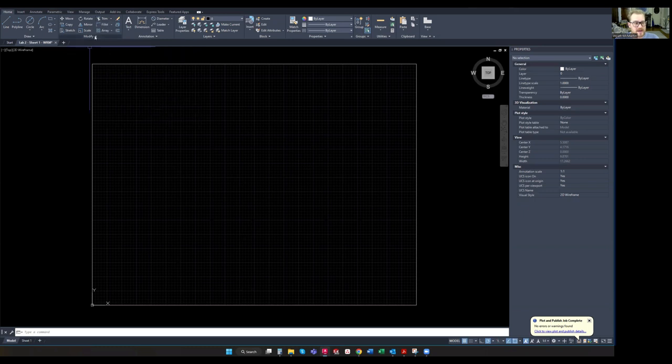We're going to use break, which is not actually in here. You're going to have to go ahead and type BR enter, and that will allow you to break a line like this. And we're going to use the chamfer tool right here.